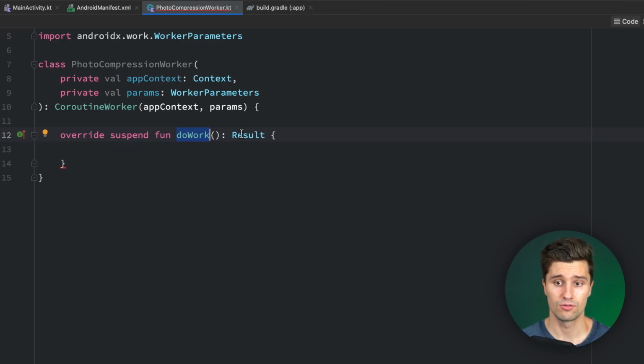And if we take a look, it returns a result. So we now need to tell this worker in which scenario this work is considered a success, in which it's considered a failure, and in which scenario we want to retry the work at a later point. And let's actually get started implementing this function.